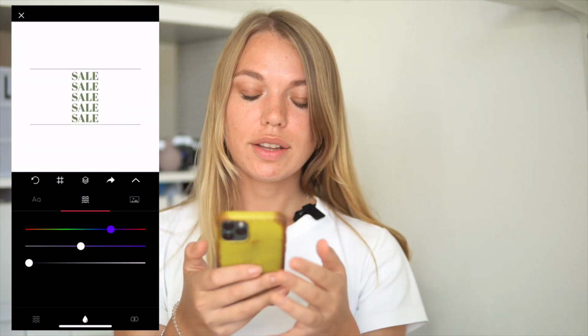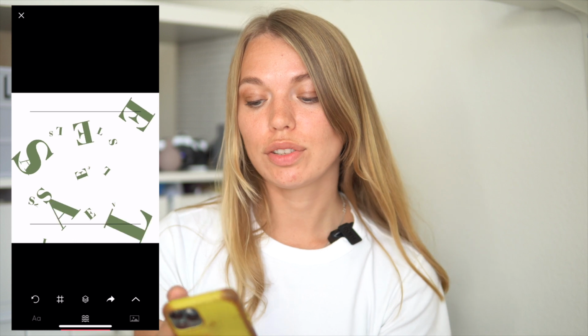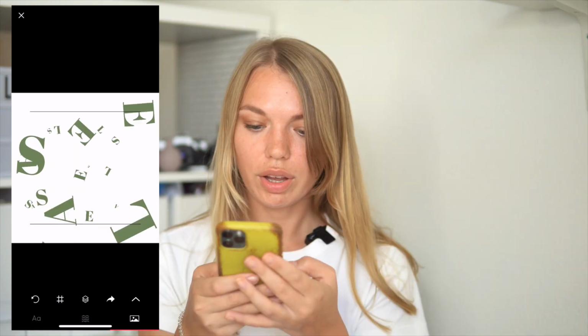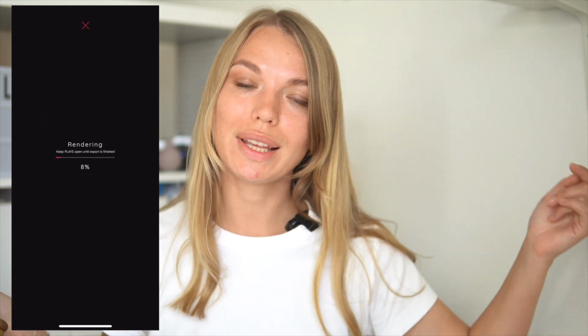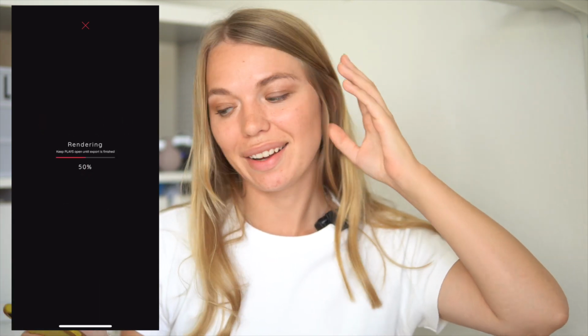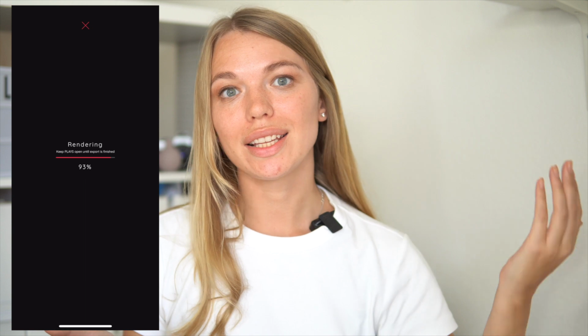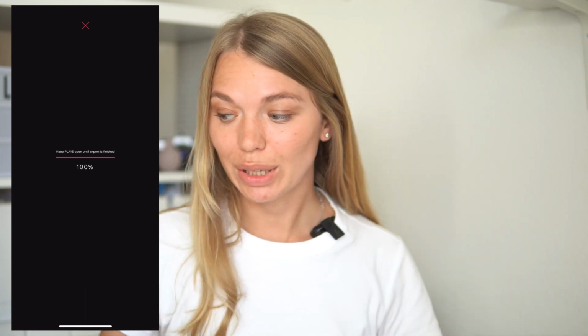All right, so once you're happy with the result, you can just go ahead and save it. Just click on this arrow button and save it, and you can place it onto your Instagram, and it's gonna be an animated type of content.